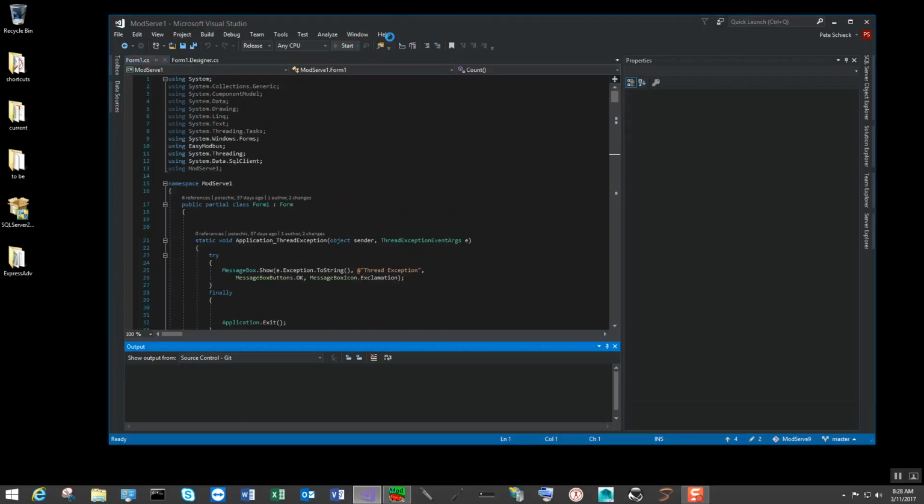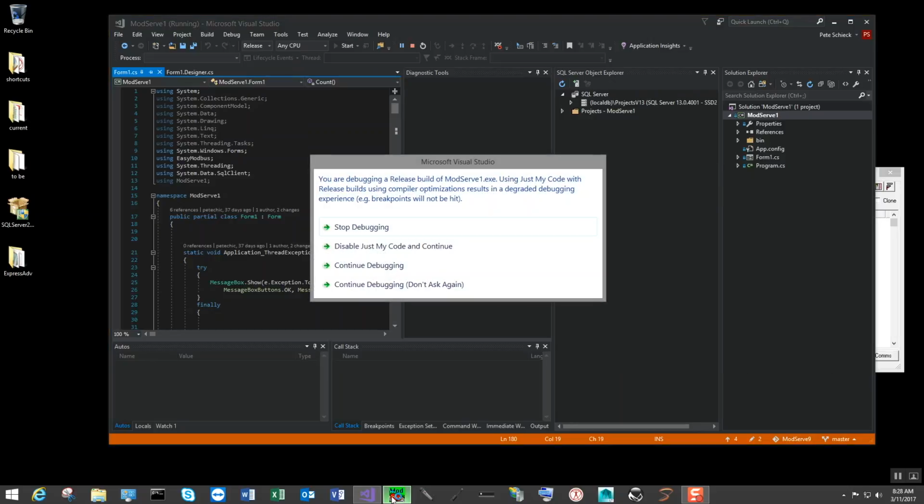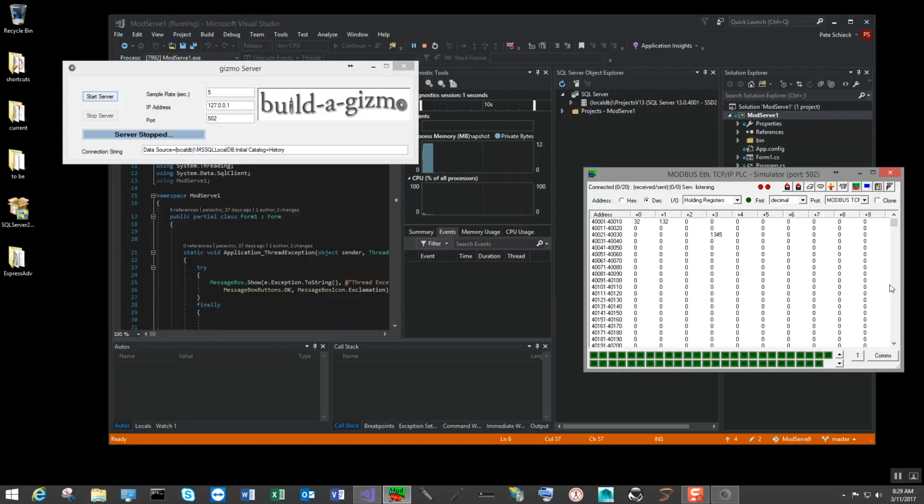Let's go ahead and start it. Again, we're running the Modbus simulator, and notice, I wanted to show this new thing in Visual Studio 2017. I just got a little bit of a nag. It's making sure that I know what kind of debugging experience I'm going through right now. I want to continue debugging.